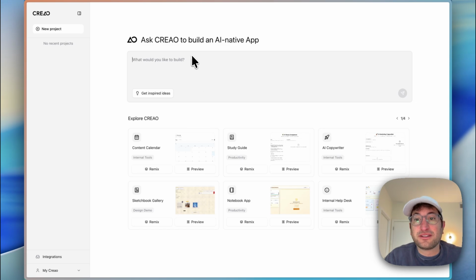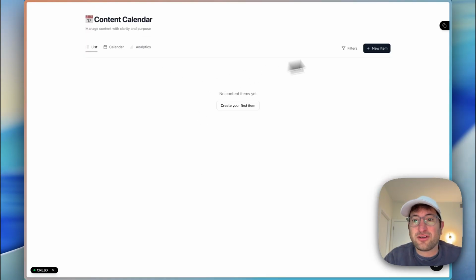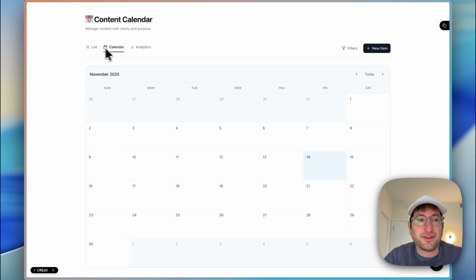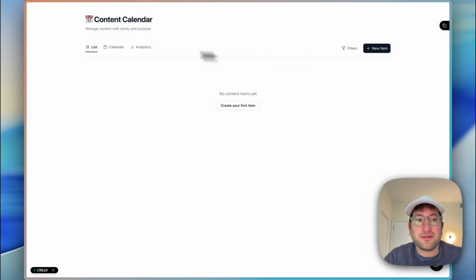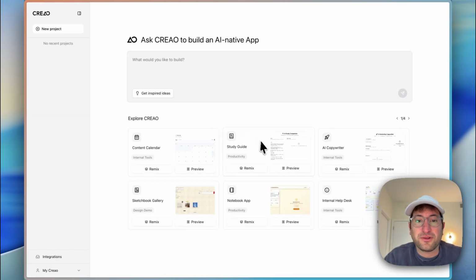Before we actually jump in and start building with Creao ourselves, I want to show you a couple examples of what's possible using the templates that Creao provides. So this is an internal tool example. That's a content calendar where you can add items and then it would all show up in a calendar. So that's a cool example.